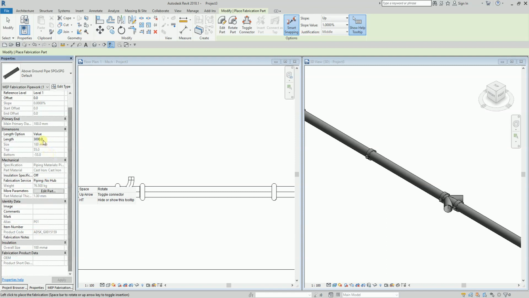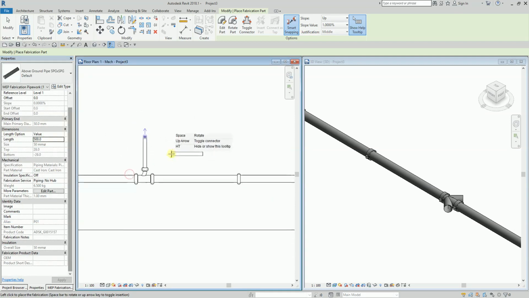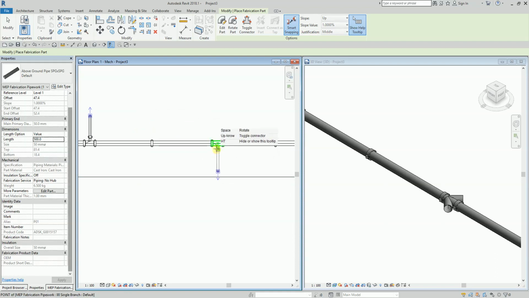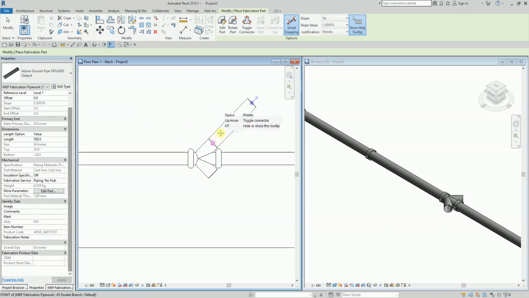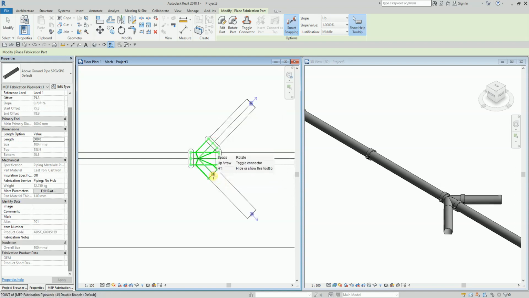Anyway, I'm going to change the length here. So let's say I'll just make it 500. And then I'll just place one here. I'm gonna place one here. I'm gonna place two here, and then here. There you go. Modify.